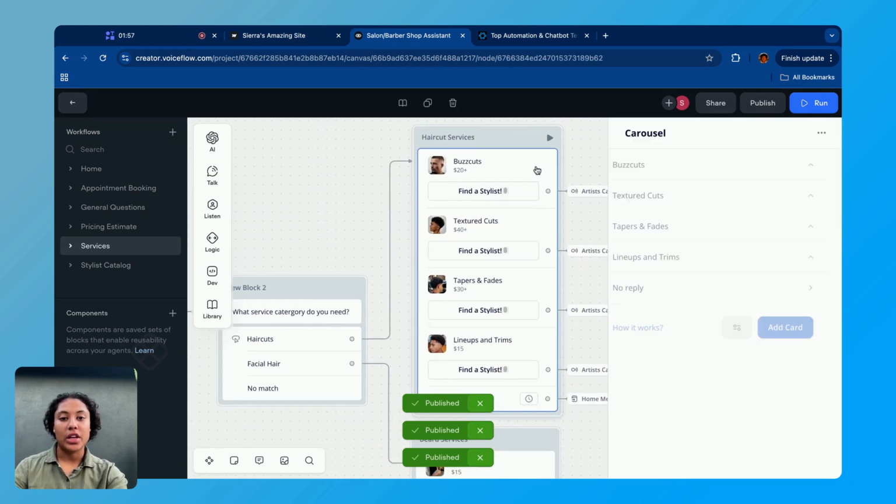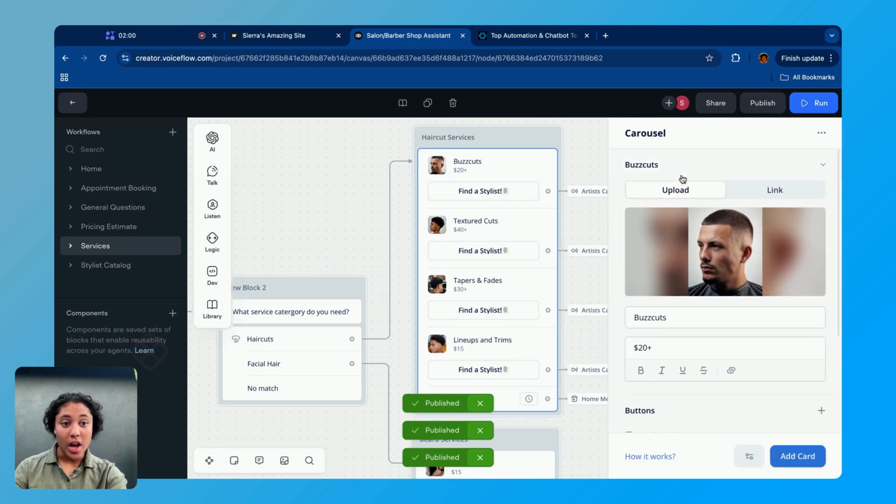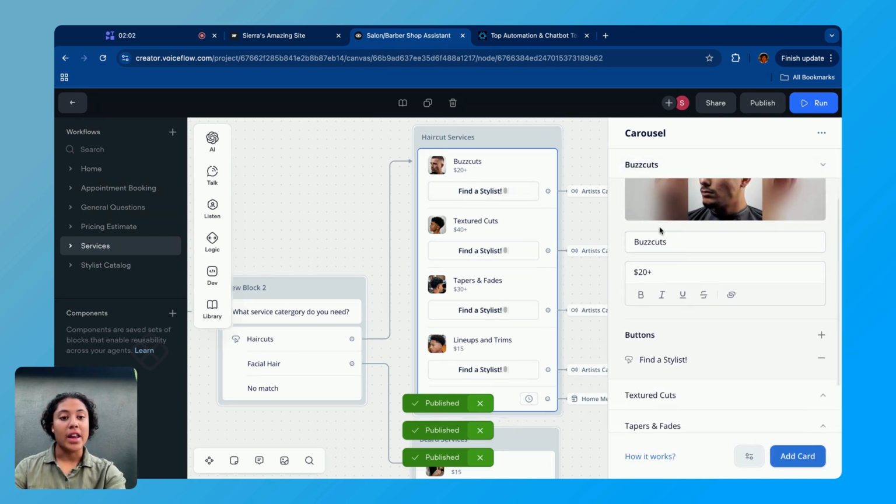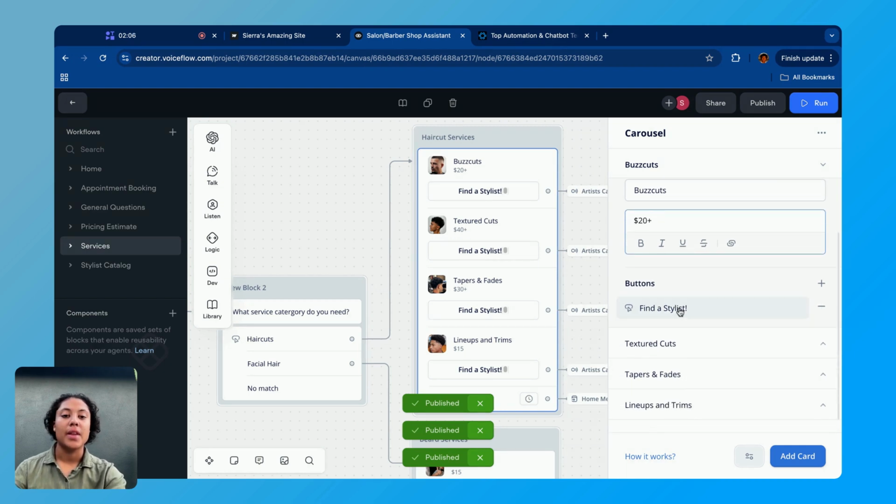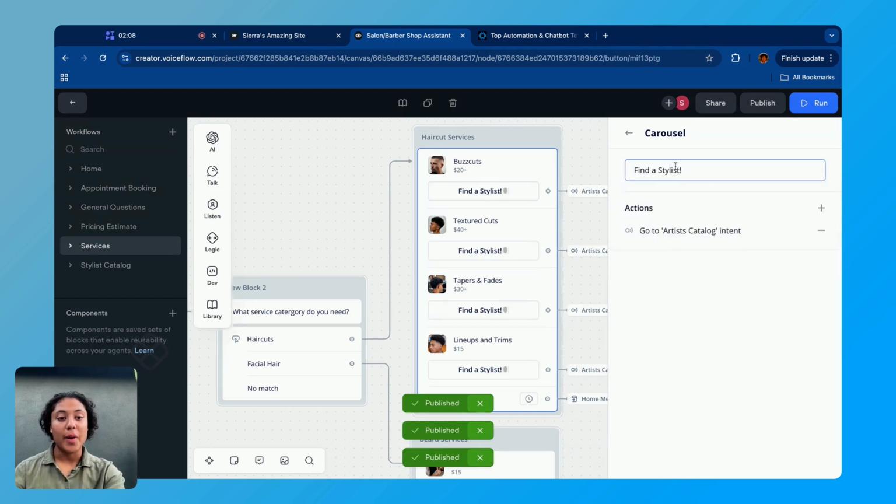So let's just take a look at these catalogs here. We uploaded an image. We went ahead and just typed in buzz cut, and we put in a price, but you can put in the description here whatever you want. And then we added a button. Now, these buttons are super important.